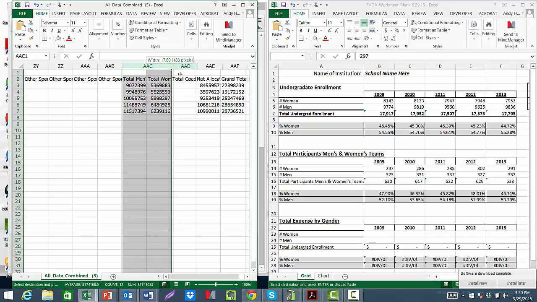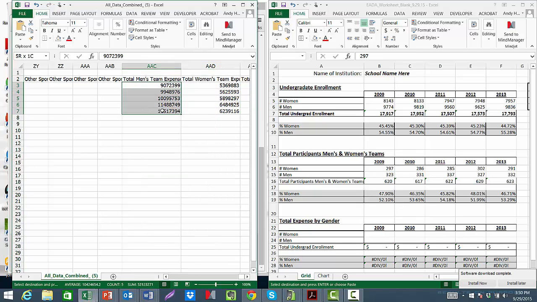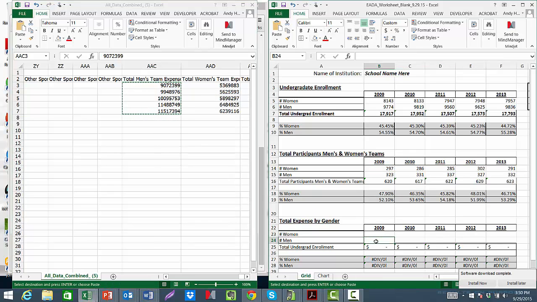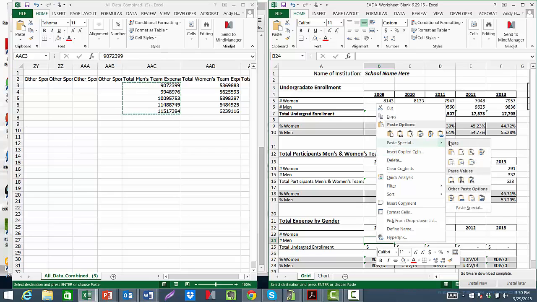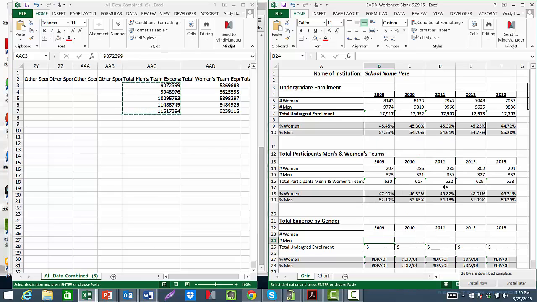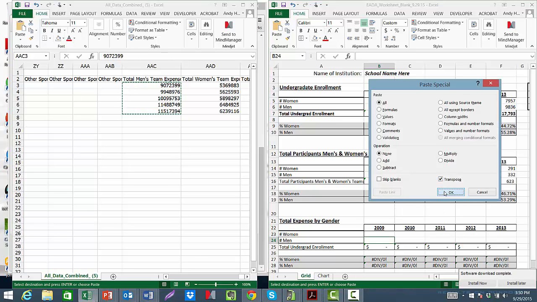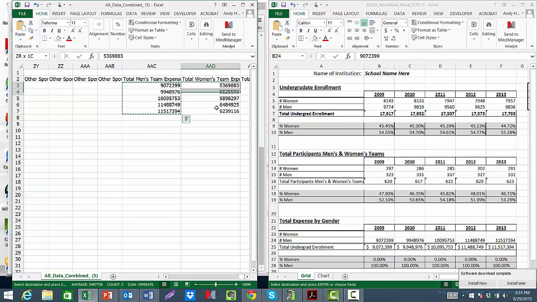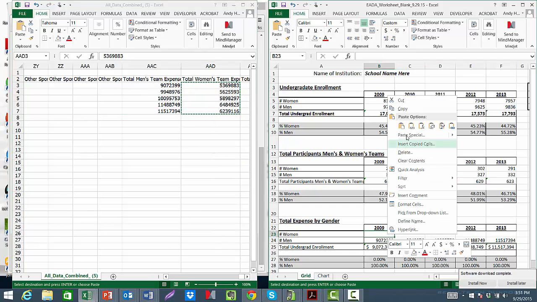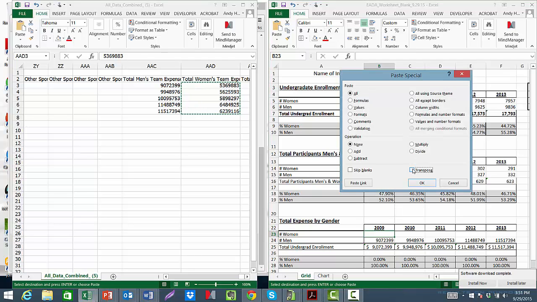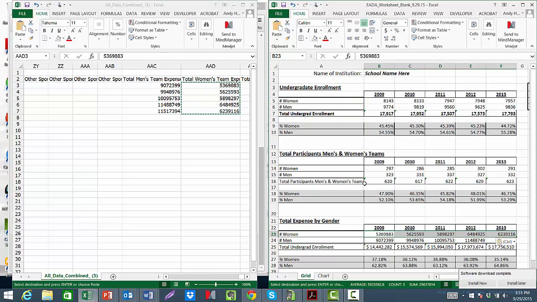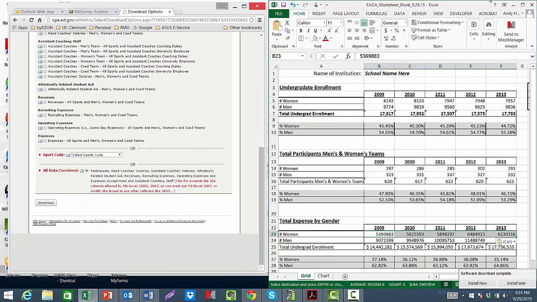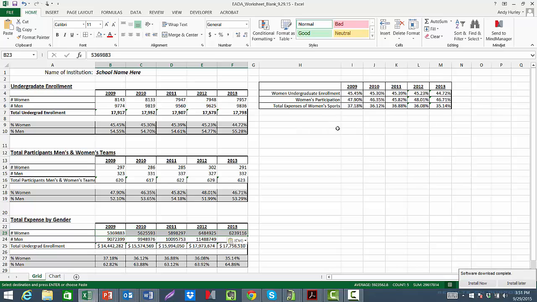So scrolling over, you'll first get the total men's team expenses. You're going to copy and paste special, transpose those figures. So you have the men's expenses, then you'll have the women's expenses. So you're going to copy, paste special, transpose. For all intents and purposes, once you get this information in, you can just look at the spreadsheet information.